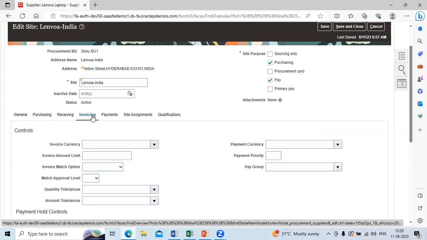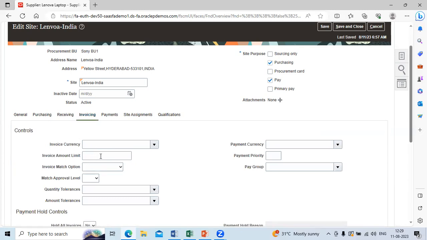Which currency are you going to use? What is the invoice amount limit for the supplier? You can enter what is the invoice match option. Two-way, like, are you going to match the invoice with your order or receipt? Based on this, it will automatically default the information. And what is the match approval level? It's two-way, three-way, four-way. Two-way: quantity ordered, quantity billed. Three-way: quantity ordered, quantity billed, quantity received. Four-way adds inspection. These are the ways.